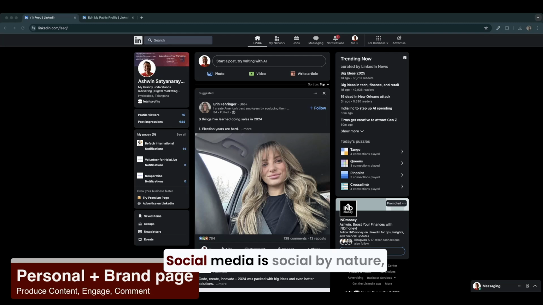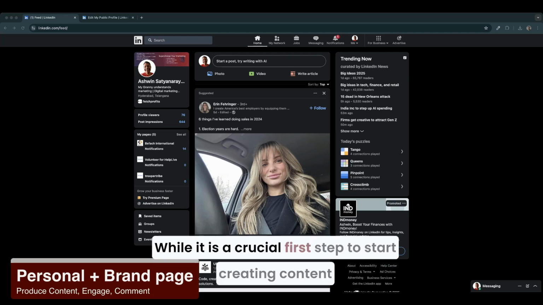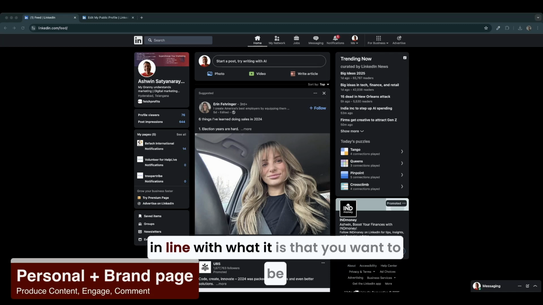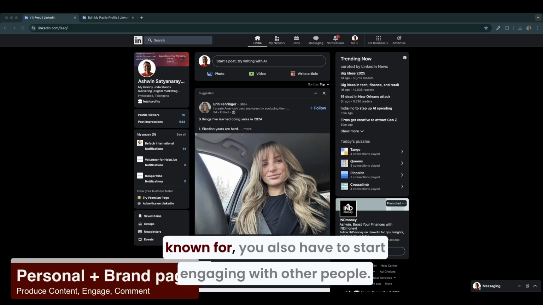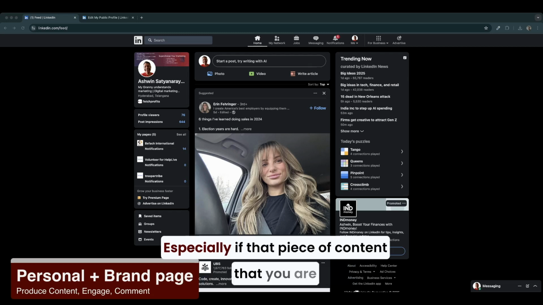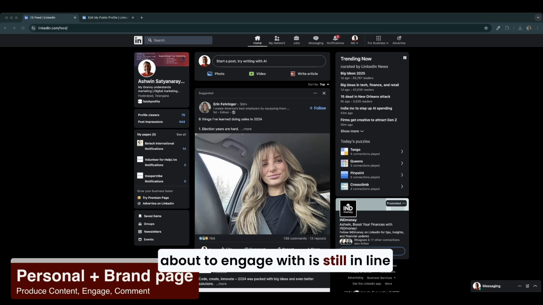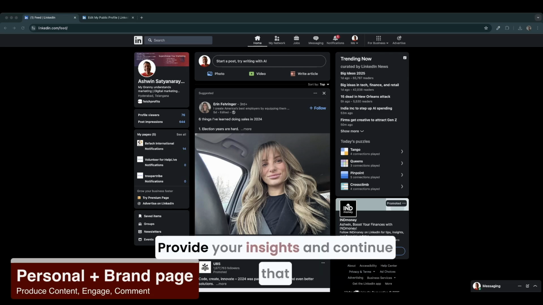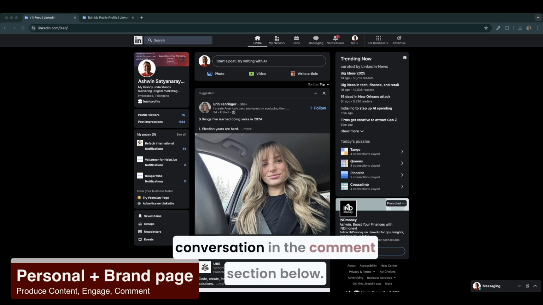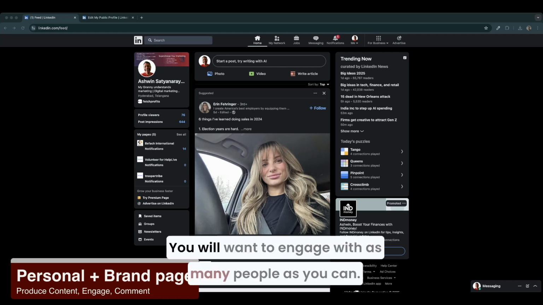Social media is social by nature, so just posting content won't work. While it is a crucial first step to start creating content in line with what you want to be known for, you also have to start engaging with other people, especially if the piece of content you're about to engage with is still in line with what you do as a business. Provide your insights and continue that conversation in the comment section below. You will want to engage with as many people as you can.